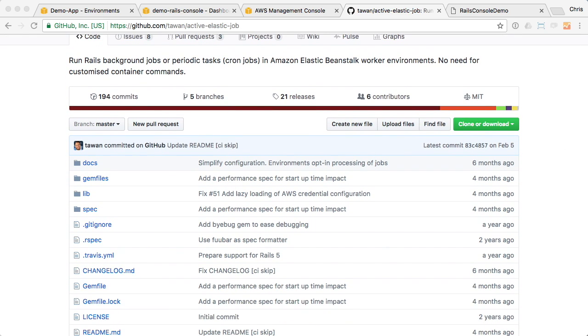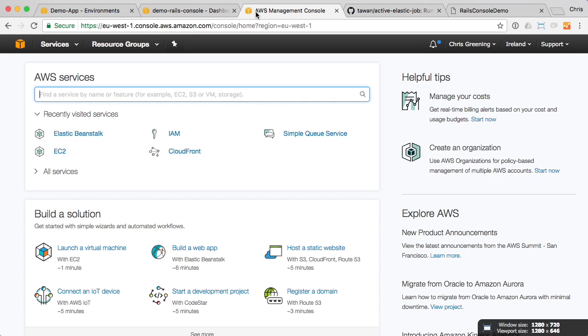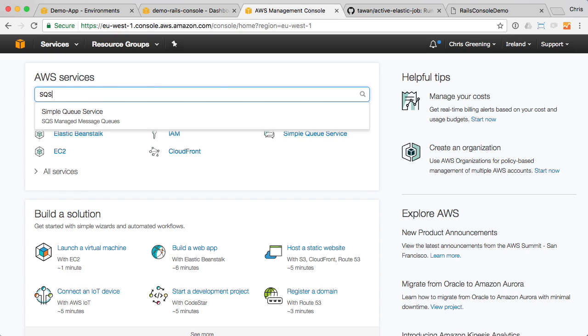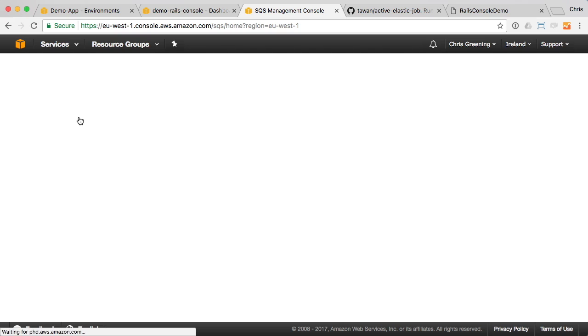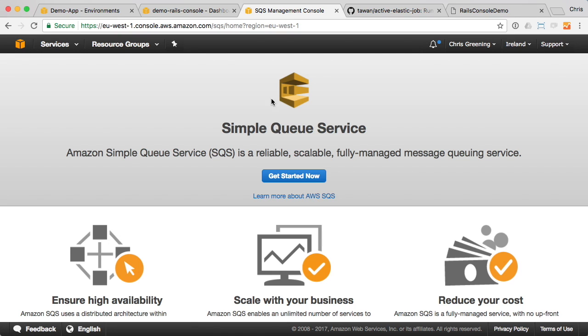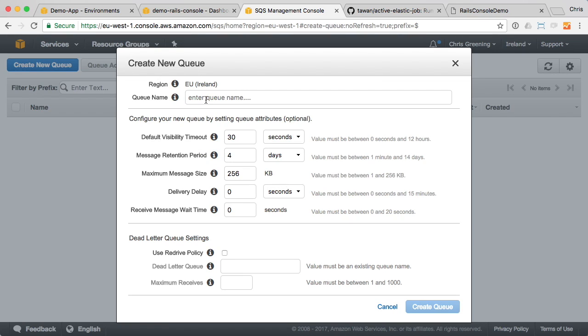Now our first port of call will be the Simple Queue Service. So let's go to our AWS Management Console and find SQS. So we're going to create a queue. I'm going to call mine active job demo.